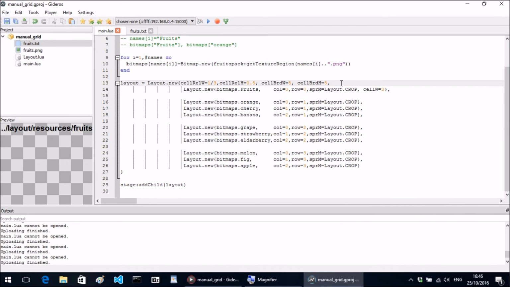To make it scroll, you need to tell the big layout how many rows and columns it's got. So to do that, we say cols equals 3, there are 3 columns, and rows equals 4. And notice the difference between cols and col, and rows and row. It's plural versus singular. So you can see that if you multiply the number of columns by the cell rel width, you can see there's no scrolling going on, because you've got 3 times a third equals 1.